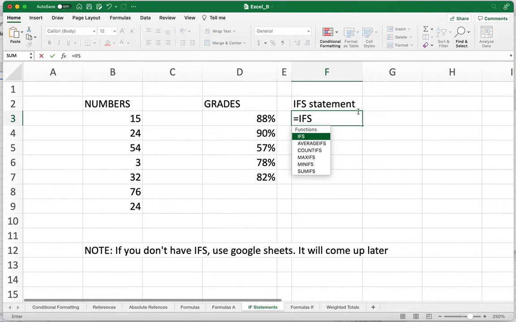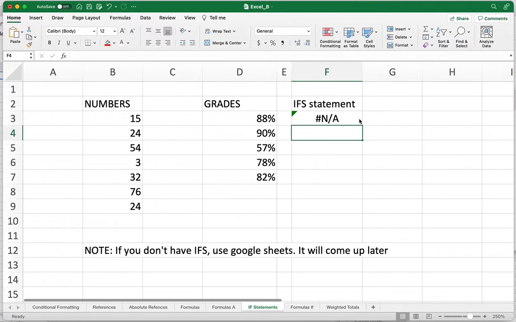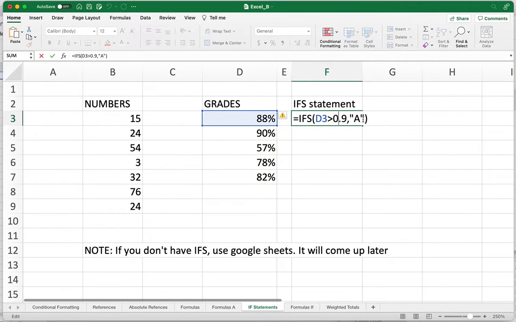So, I'll do something like this. I'll say if, and it says logic test 1, comma, value if true 1, comma. So I'll say if this is greater than 90, I will put an A. So that's my value if the first thing happens. If this 88 is greater than, oops, let me do a 0.9, it'll say A. And let's see if it'll say A. It does not. So we know that's not true.